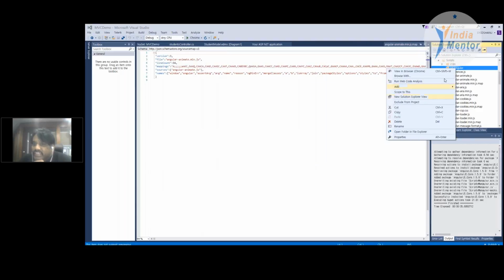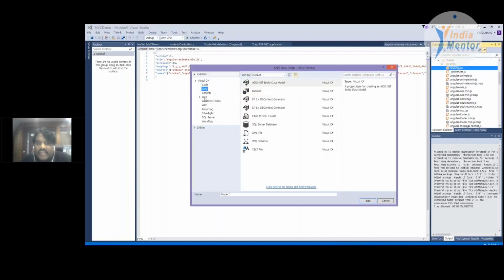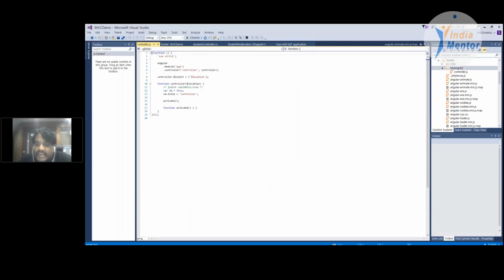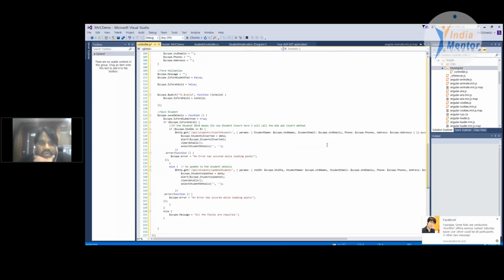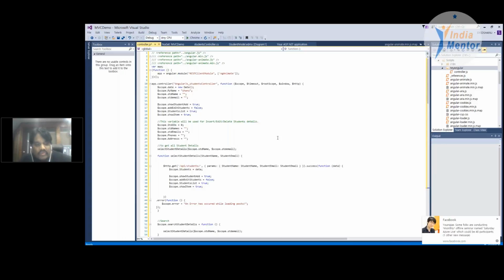To add our AngularJS controller, we click add, here new item, and we select web, and from here we select our AngularJS controller. We click add. So I have already written the code for this, so I will be using that one. I will tell you all this code one by one. So now we have written the complete code for performing our CRUD operation using AngularJS.